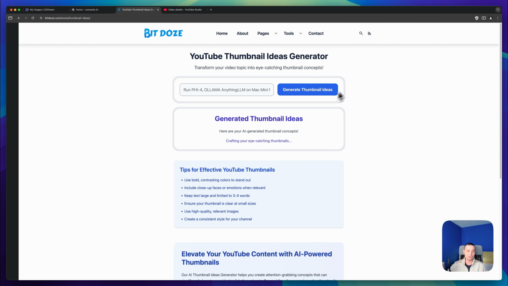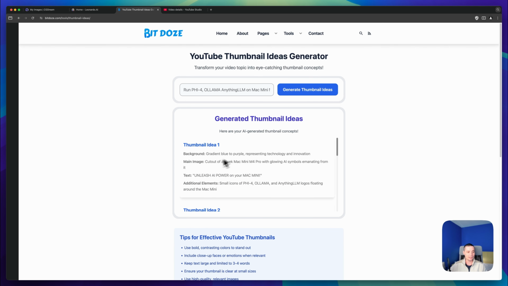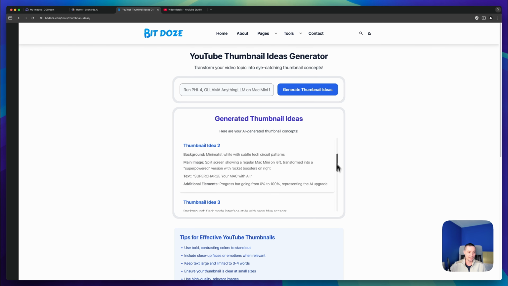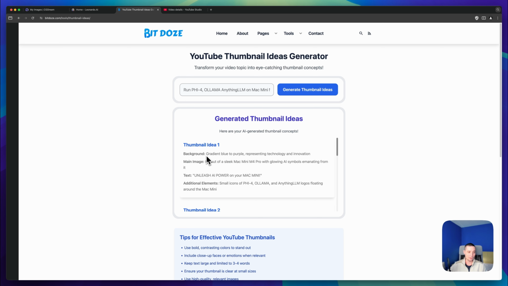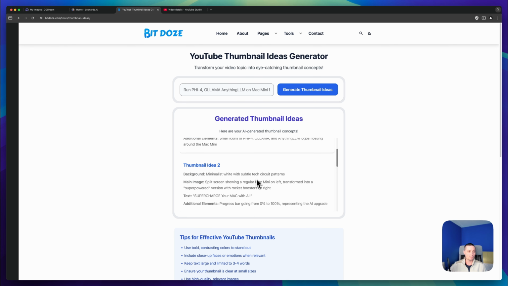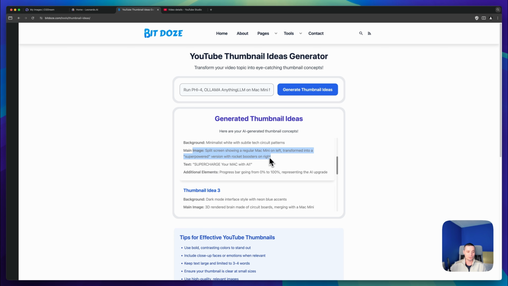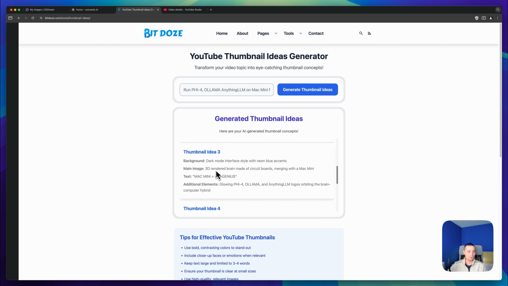And right now the AI is creating the ideas, and you have some ideas in here. So for instance, you see that you have 5 ideas, and in here you have the background and things like that. You have the main image, and you have the text and some additional elements like the small icons that I've added. So again, you have the idea too. This one doesn't look too good. Other additional elements look good. Non-blue accents. So the main image is a 3D render brain mode of circuit boards working with a Mac Mini and something like that.